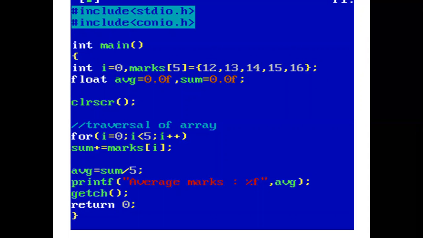In the main function, we have declared and initialized integer array marks. Size of marks is 5 and elements stored in marks are 12, 13, 14, 15, and 16. Now, we have declared and initialized two float variables. Float average equal to 0.0f and sum equal to 0.0f.